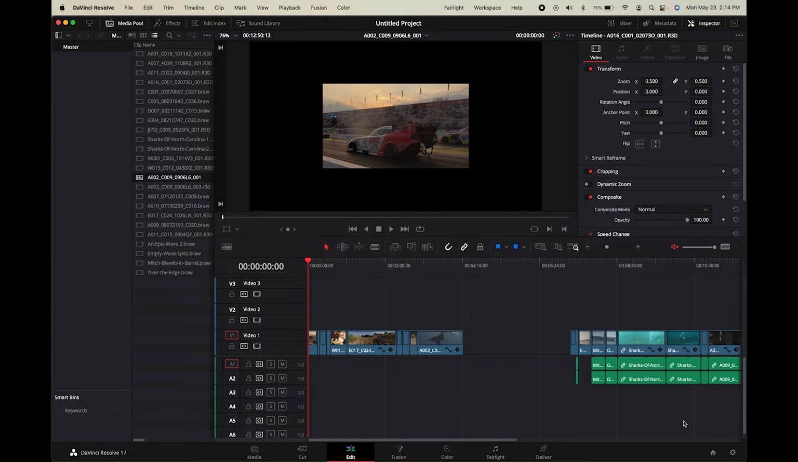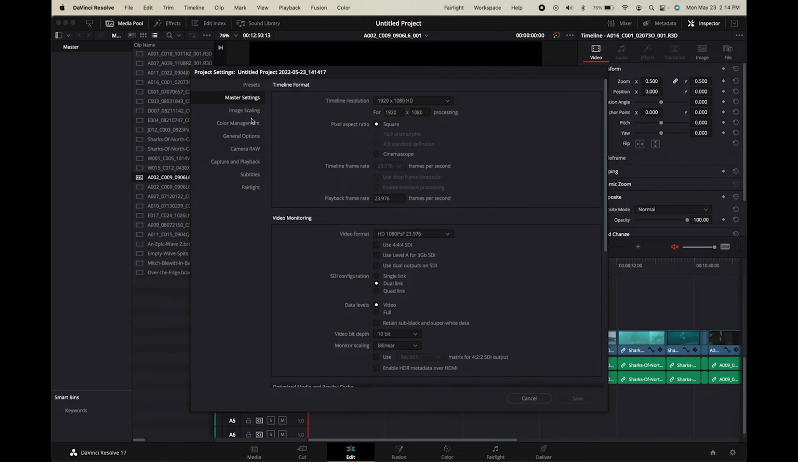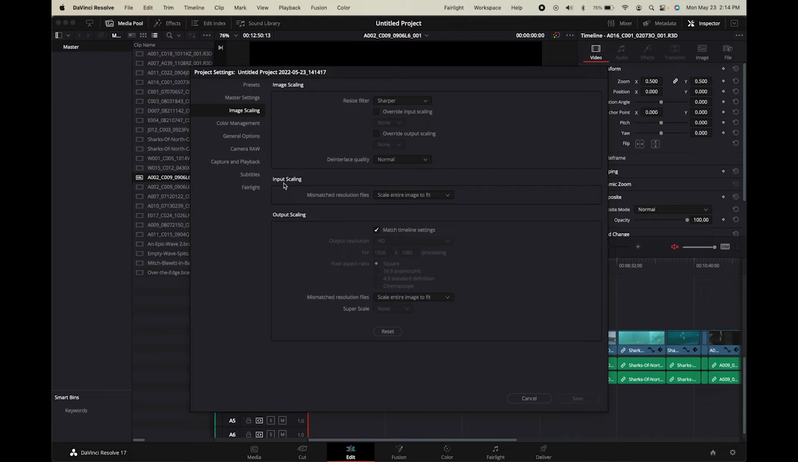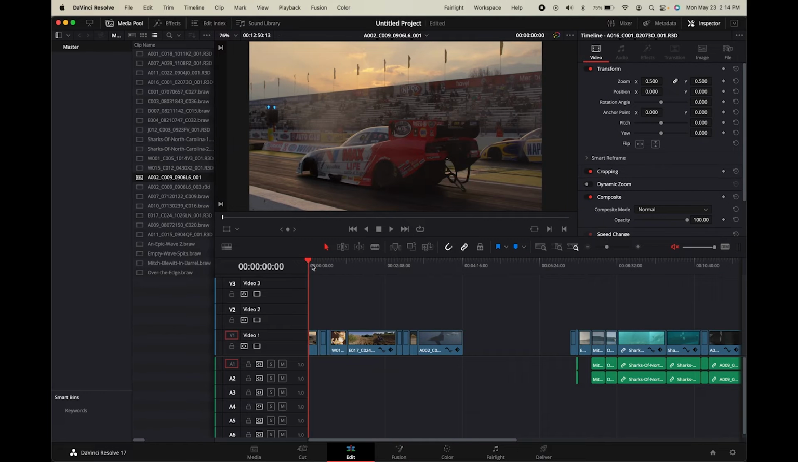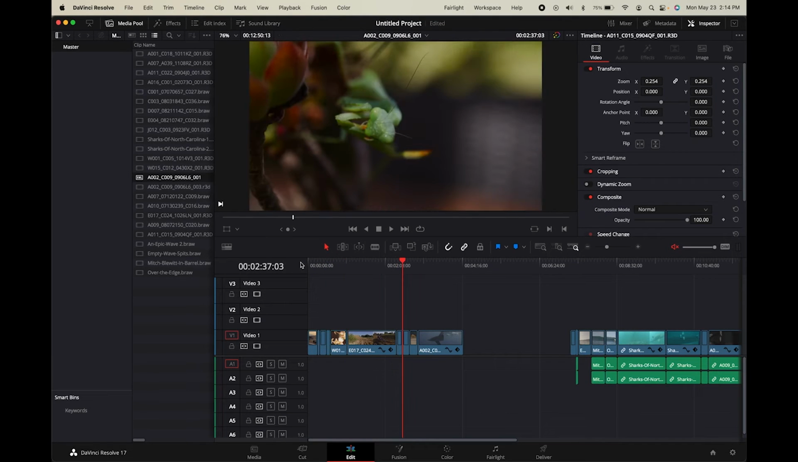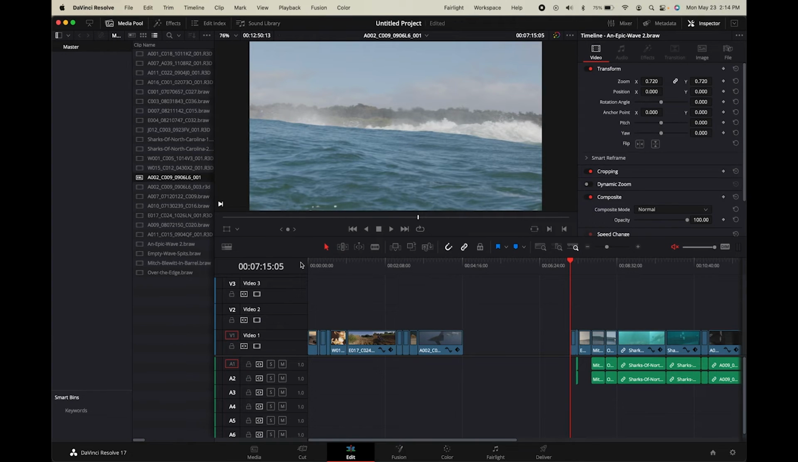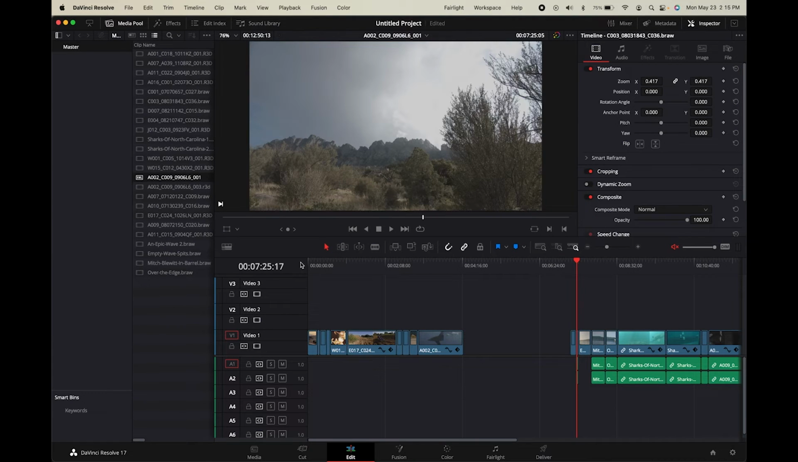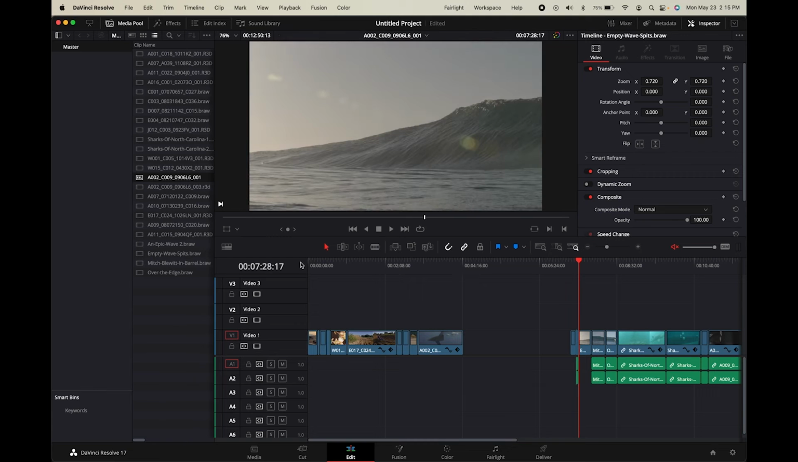But we can quickly fix this in Resolve just by coming to this wrench here, coming here to image scaling and input scaling, and rather than mismatch for resolution files to scale entire image to fit, we just gotta do center crop with no resizing. And if I hit save, and then if we just go through our timeline, everything will match now. It's true of the red footage, and it's also true of the Blackmagic footage. And then when we go to render, there will be no issues.